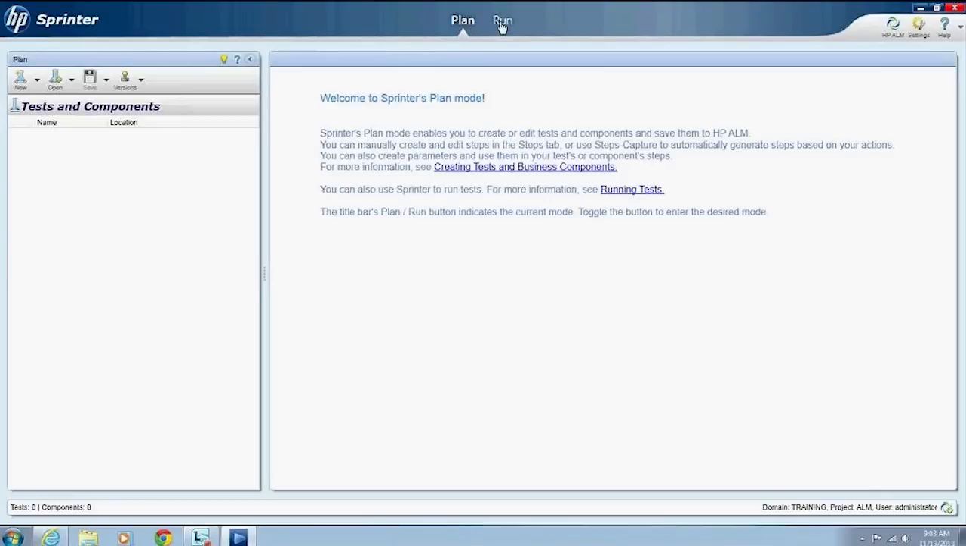There are two tabs in the Sprinter environment: the test plan tab and the test run tab. The plan tab is where we actually create our tests, and Sprinter will allow you to do that. You can create manual tests as well as business component tests. As you can see, I can create a new ALM test or a new business component, so I can select either of those options.